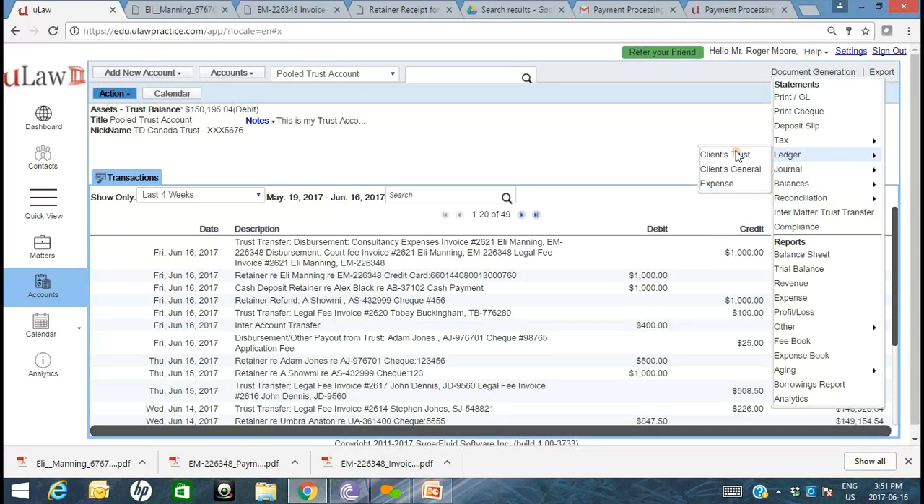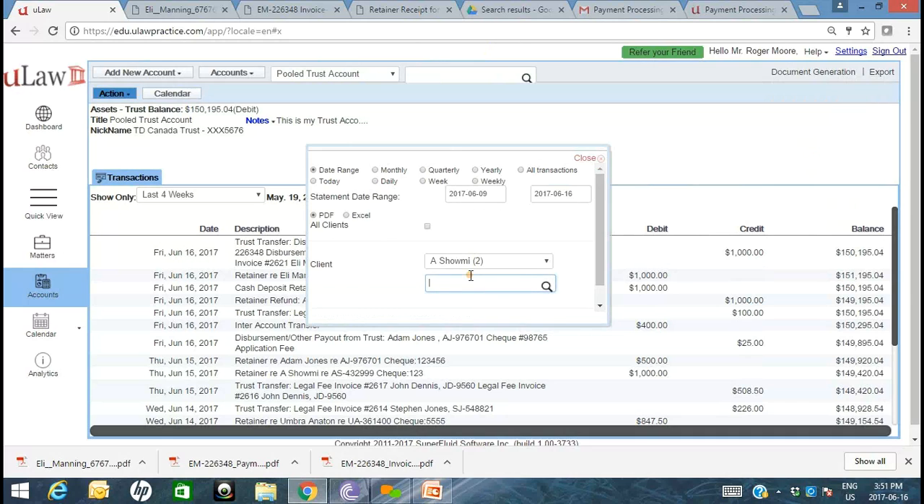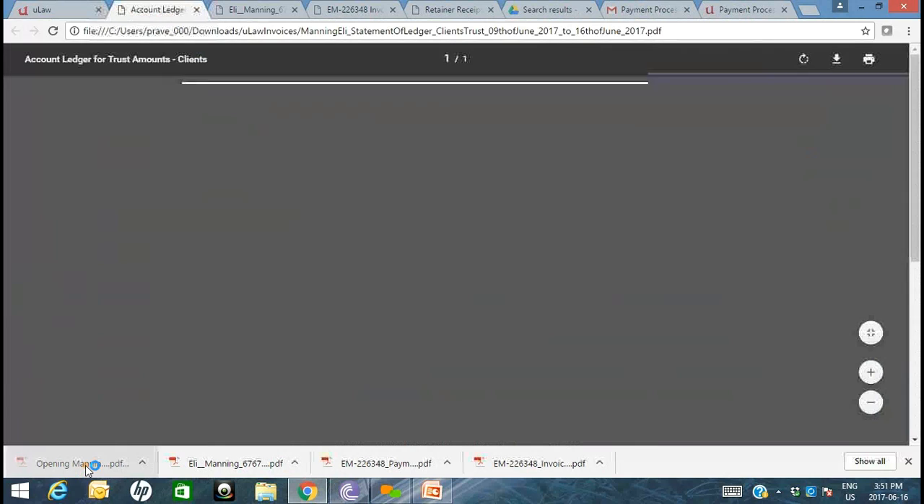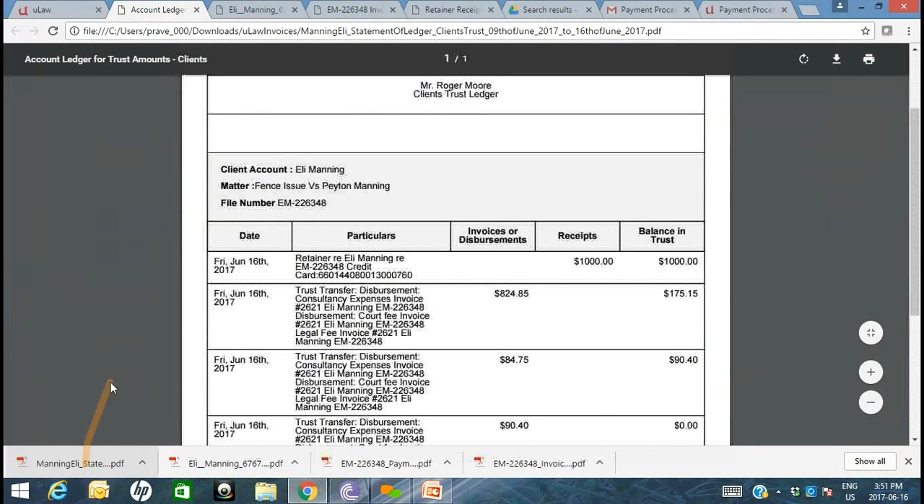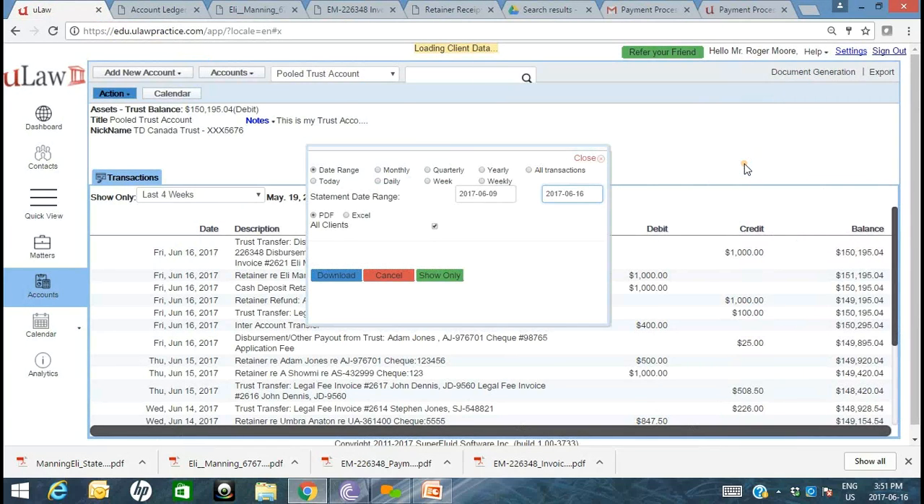And when I go into my trust ledger, and let me choose the particular amount for Mr. Eli Manning, you're going to notice how the ledger also reflects the credit card payment. There you go. This was through the electronic integrated payment that we got. And when you generate the ledger for the general account, you would be notified of the order ID. Again, keeping those transactions, getting them as and when they happen.